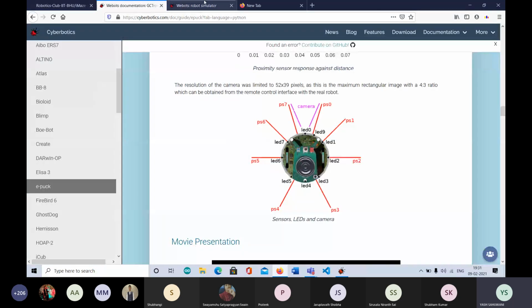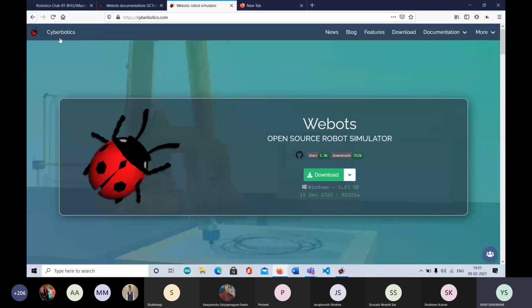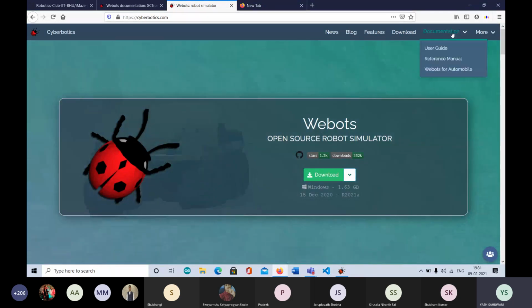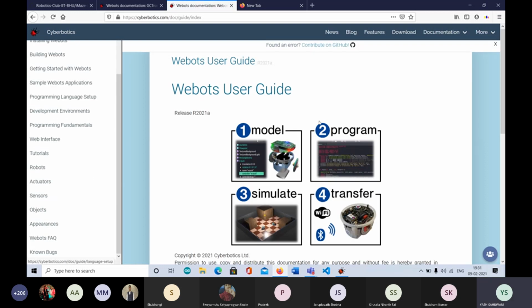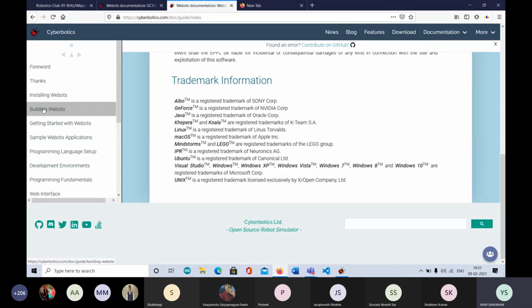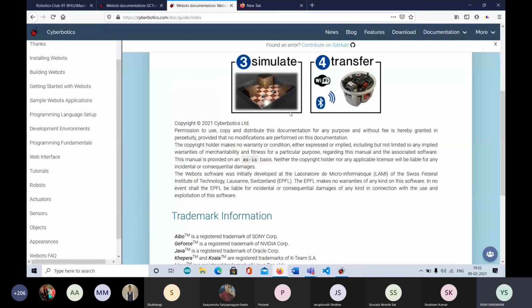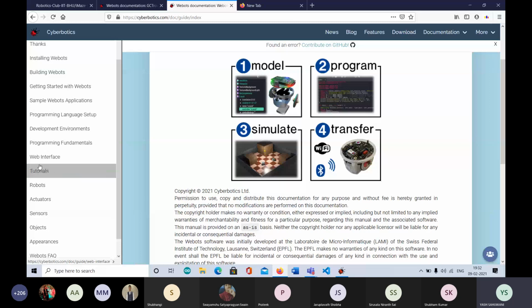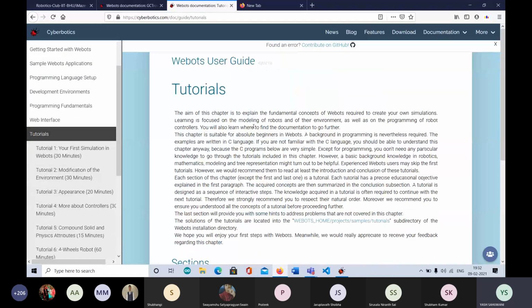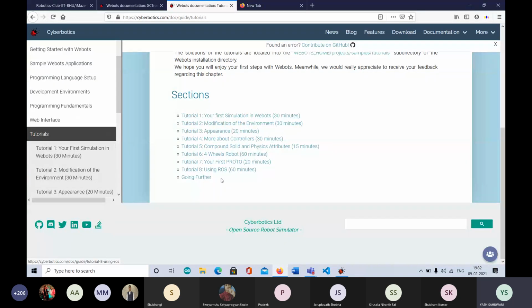There's one more thing. When you open Cyberbotics, Webots is an open source simulator and it has a highly documented manual. If you can see here, there's a user guide. If you click on it, there'll be a lot of things. I also started learning from here only. This is a very good resource to understand what Webots actually is. In the tutorial section, there are a lot of things showing you how to interact with Webots and make your own controller and arenas.